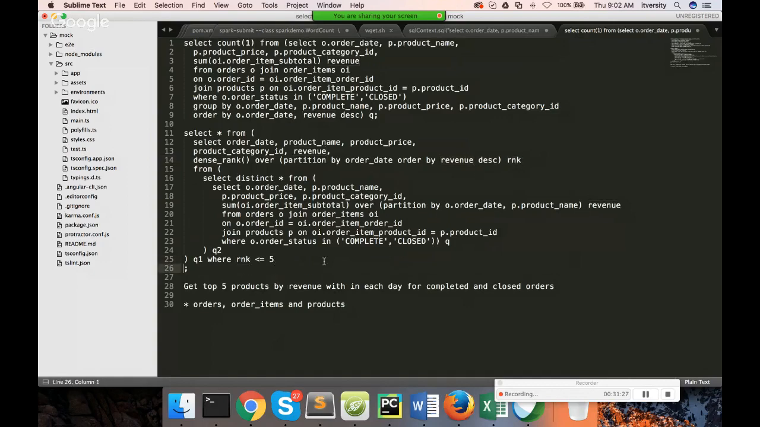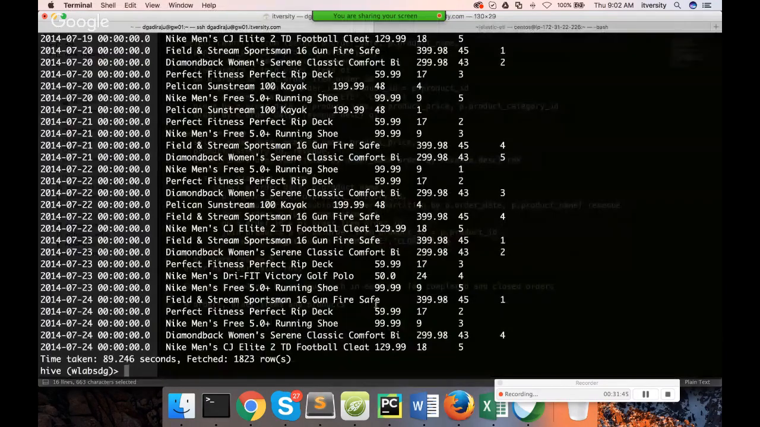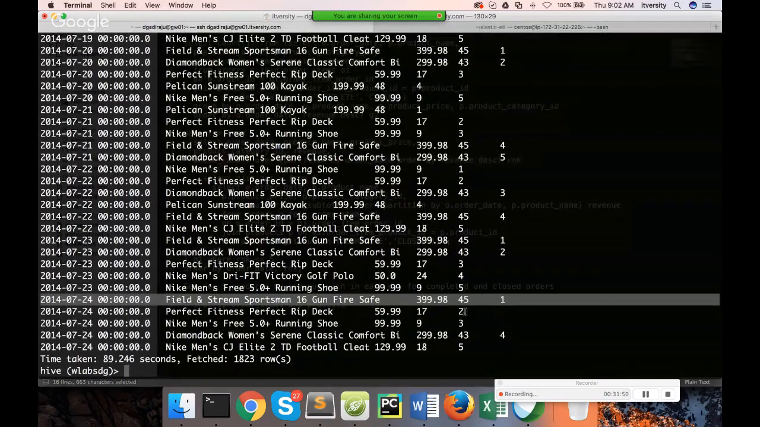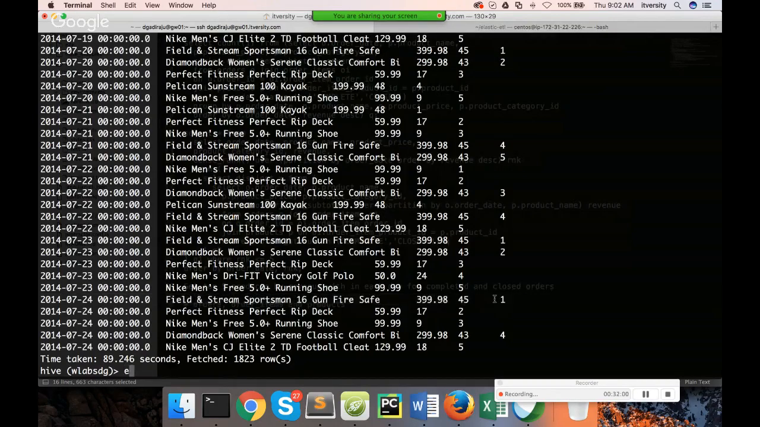If you want to get results in a more readable format, you can say order by order date, comma, rank. That way you will get the results in a more appropriate fashion. Even now, it gave the results the way we are expecting. For each date, we can see the top 5 products by revenue. Earlier, I didn't include the revenue, that's why it was not showing revenue here. We will look at it using Spark.